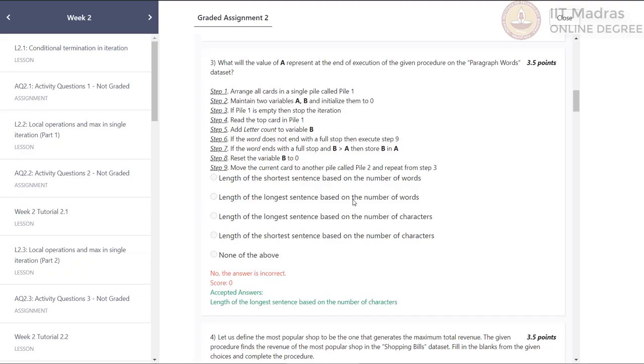Based on all this analysis, we can conclude that the purpose of this procedure is to find the longest sentence using letter count. Hence, the correct answer of this question is length of the longest sentence based on the number of characters.